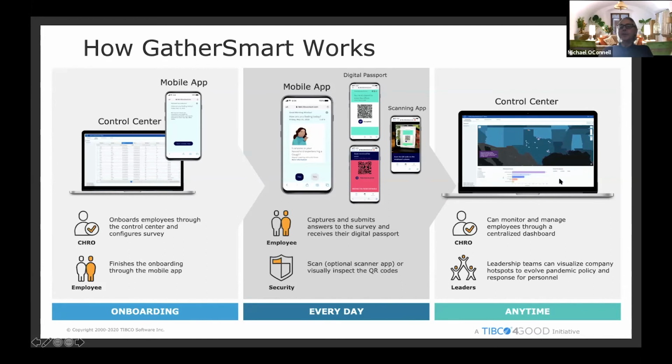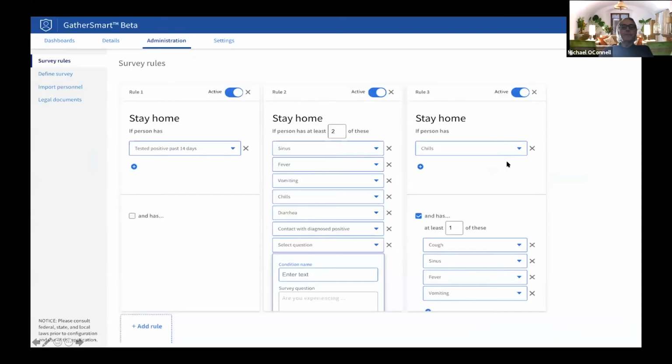And then you have a control center web application that, again based on Spotfire, allows you to monitor and manage employees or students through a centralized dashboard. So it's that kind of three-step process. Set up the survey, send it out, people answer it, they get accepted or not to come into the building, and you monitor that from the control center.